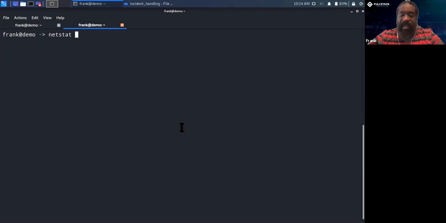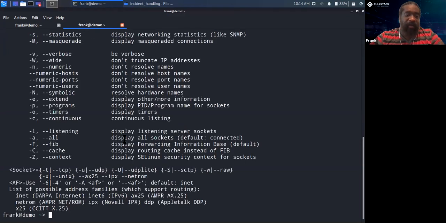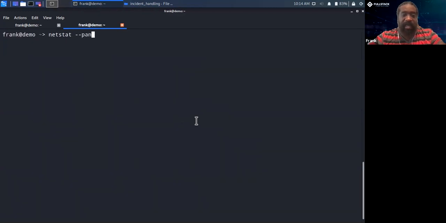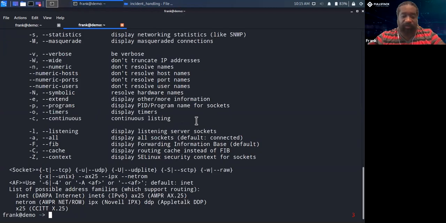So if I do netstat and I do dash PANT, just think pant. So the N is to not do number resolution, the T is for TCP, A is for all, and the P is for, I don't remember, so let's just do dash help, and we'll see dash P is to display the PID and the program name. So when we do netstat dash PANT, well, this is good.